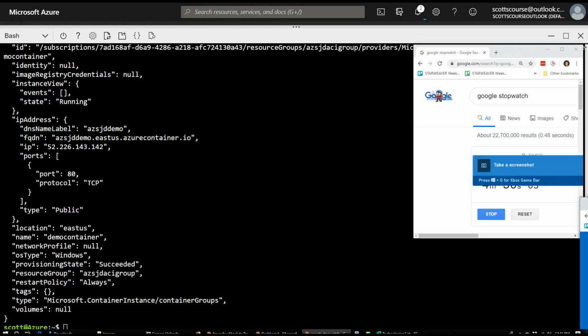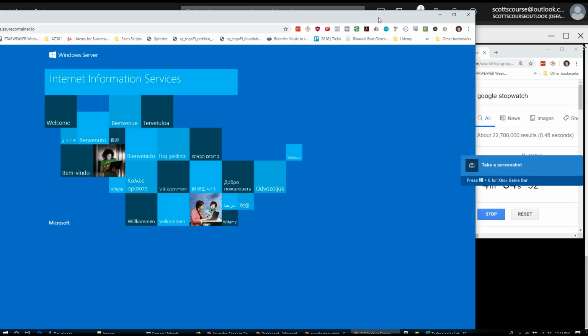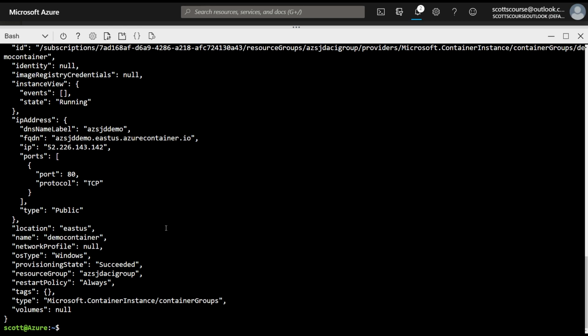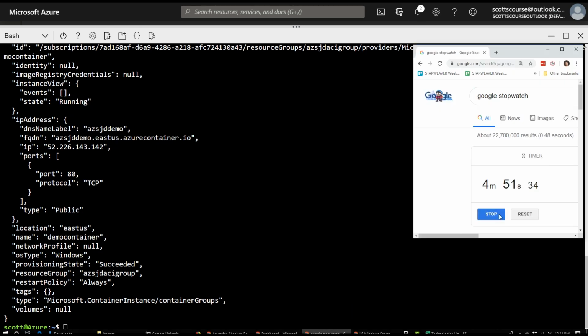And so I should be able to go to this URL, which I labeled AZSGD demo, and we have the sort of default home screen for IIS when it's just first installed. And that's running in a container. And that took about 4 minutes, as we saw.